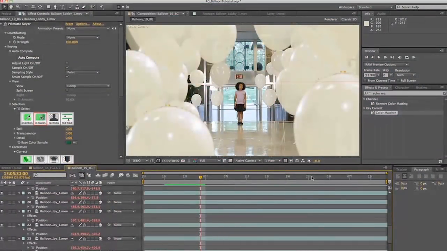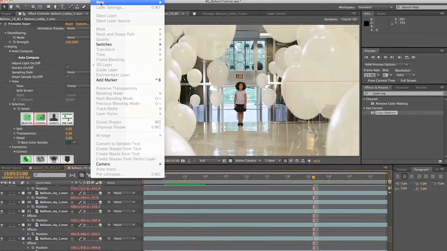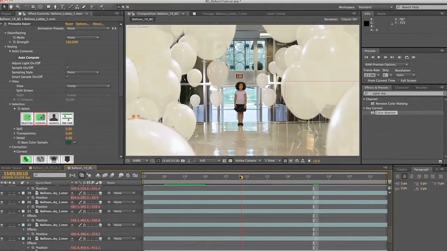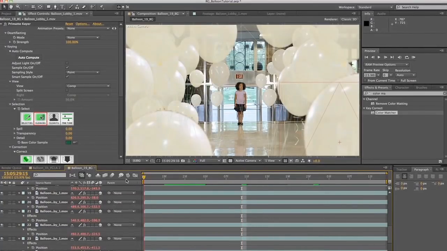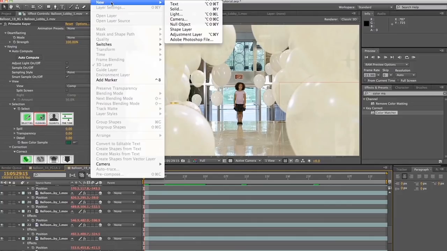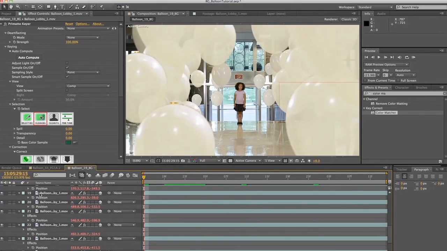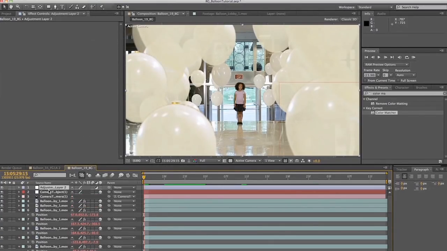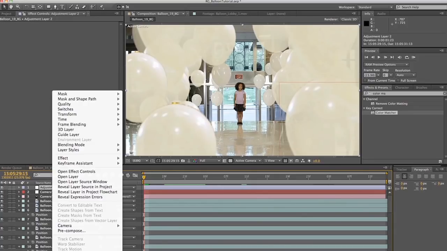So now it's been 17 years, and that was intense. My children have all aged, and there are a lot of balloons in this frame now. So since we really have nothing else going for us anymore because our life has gone on without us while we were duplicating balloons, let's create a new adjustment layer.